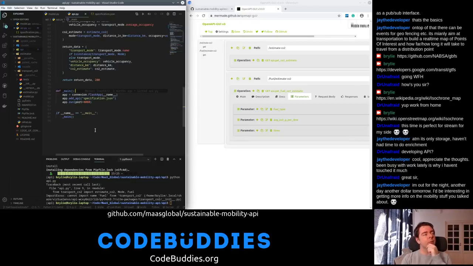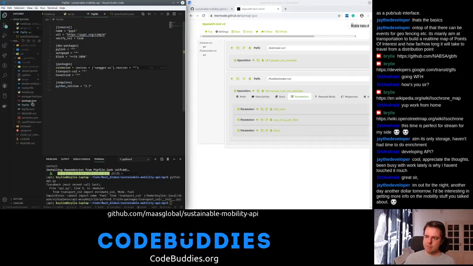That's a problem. So basically, our Python library and our API coexist in the same GitHub repository. But our API project and essentially our Python environment is going to be importing transport CO2 from the Python Package Index. So it expects a published version. So I'm kind of going carriage before horse here.